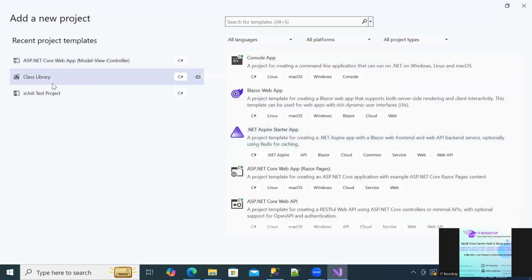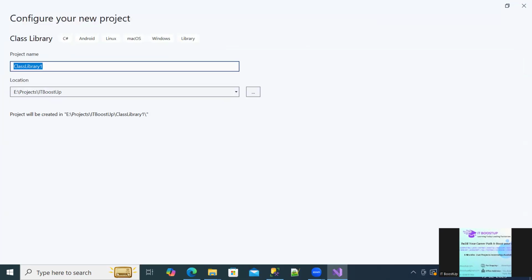Here you can select the class library which is supported by .NET Core, because our main project is a .NET Core project, so we need to create all dependency projects in .NET Core. Just click on next. You can follow the same naming convention, your product name IT Booster dot. Okay, you need to mention the project name according to what kind of project you are creating.